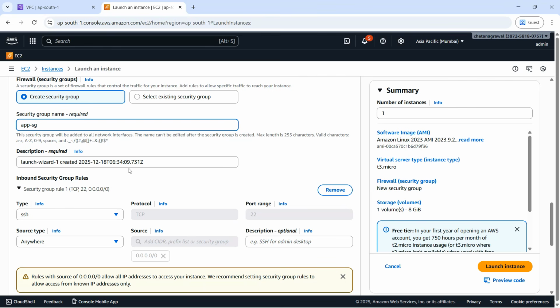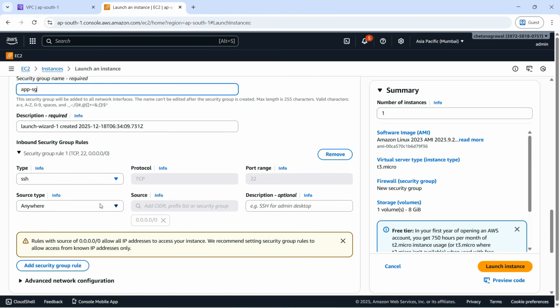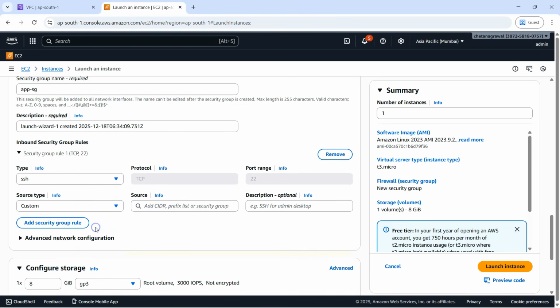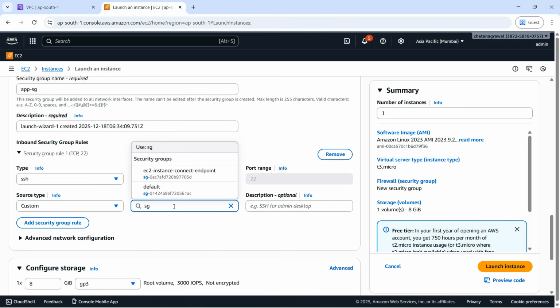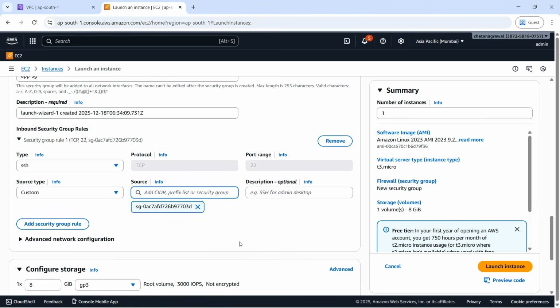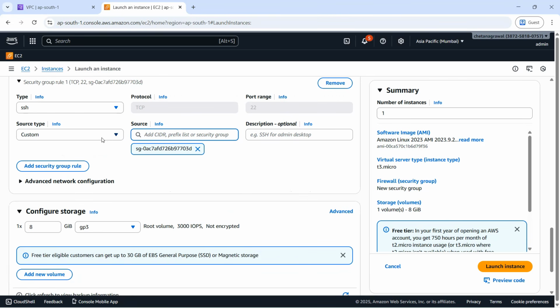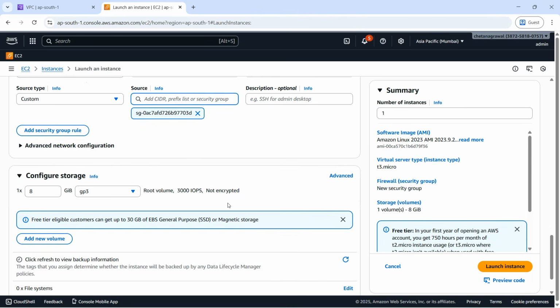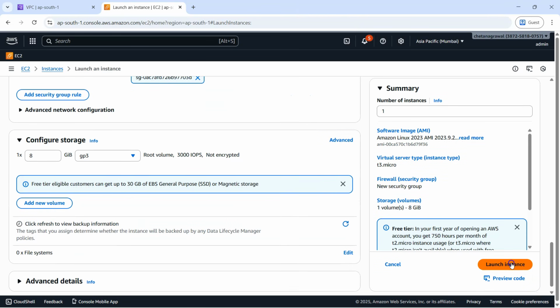And here for these EC2 instances, we need to allow SSH from either anywhere, or you can be more restrictive and you can only allow it from the security group of EC2 instance connect security group. So I can probably select this, which is more restrictive. But otherwise, if you keep it anywhere, that is also fine. All right, so that's done. So let's just launch the instance.